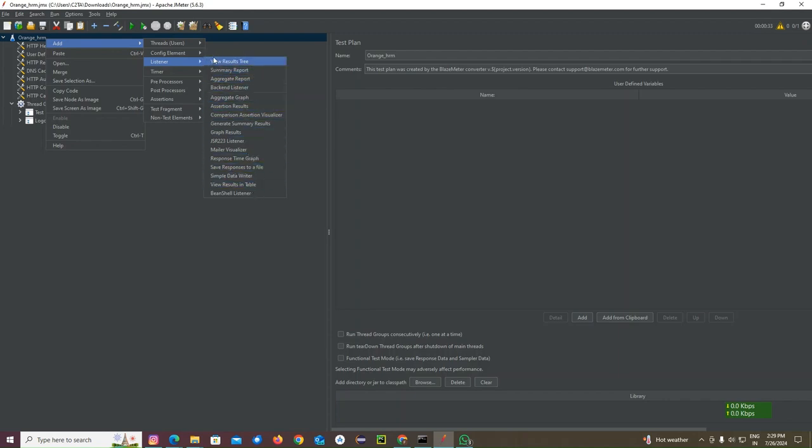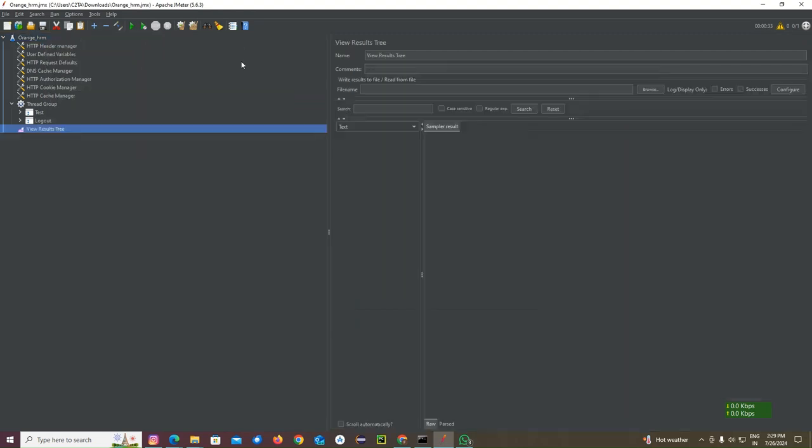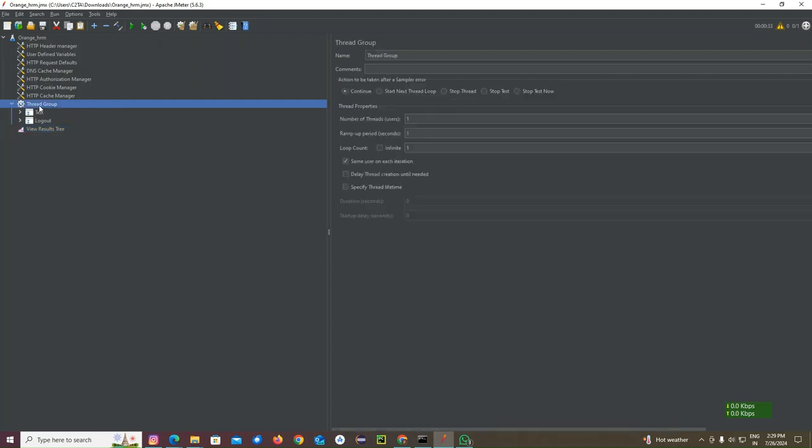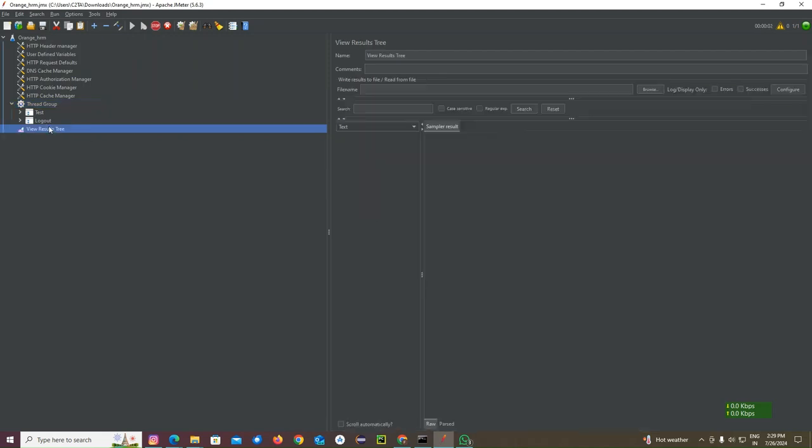First we'll click View Results Tree. The results will be in a tree view. I'll click that and then click the play button. We can see in the results the status of the execution. If it is green, it's passed. If it is red, it has failed. Now it's executing the test which we recorded in the last video.